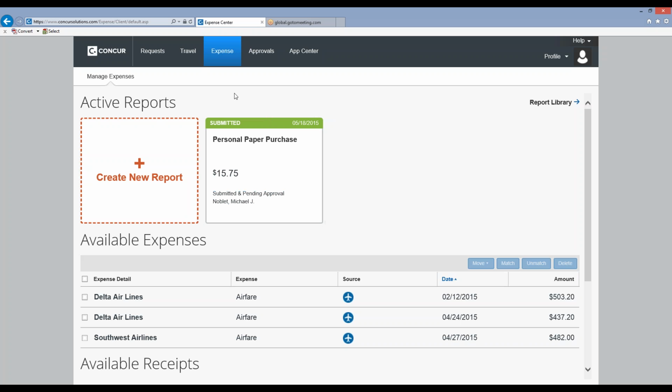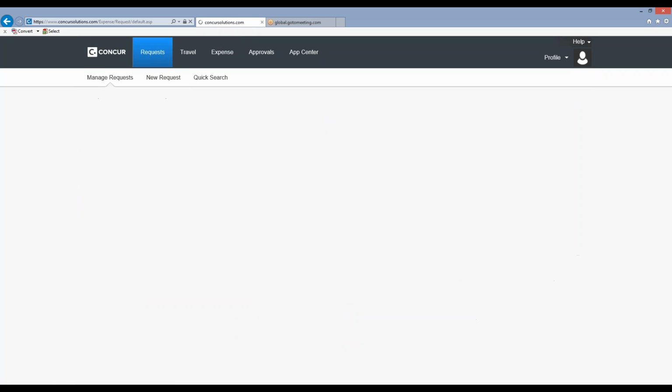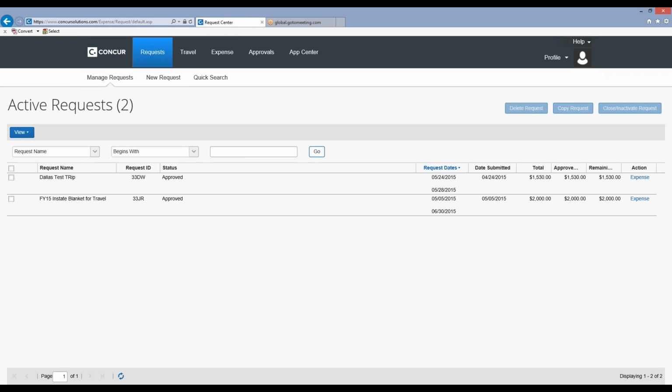So now what we're going to do is move on to the request side, the travel side of the house. And I want to approach this from a road warrior type position. We're going to talk about a regular travel request, but what we're going to do is create a blanket request. So I'm going to do a new request.